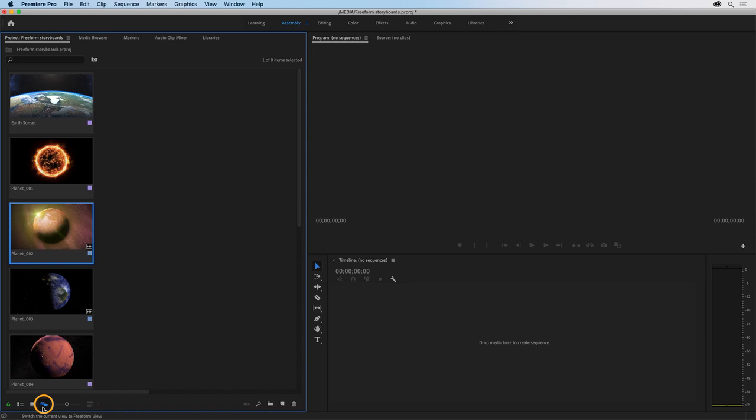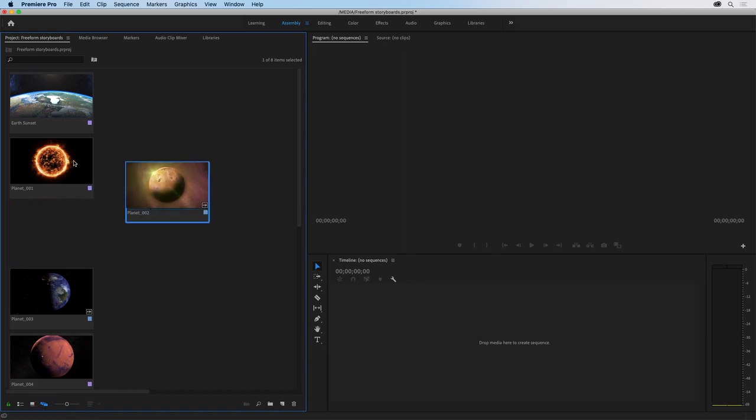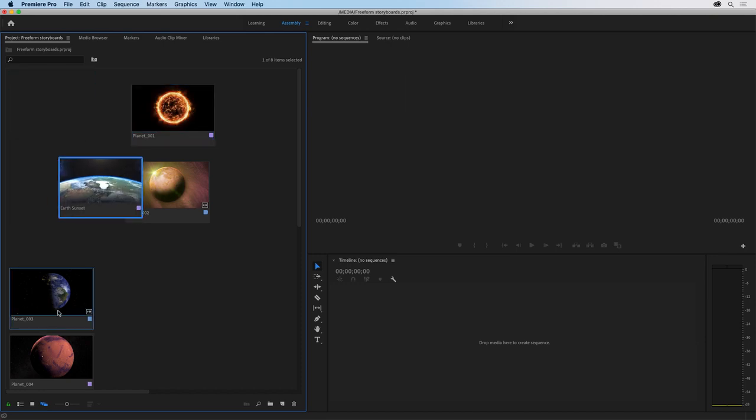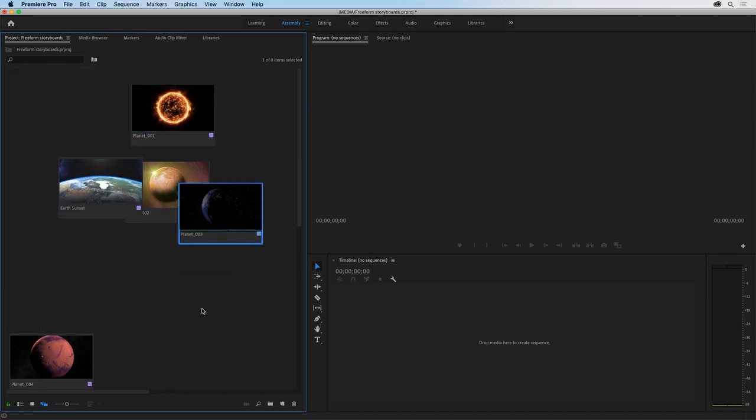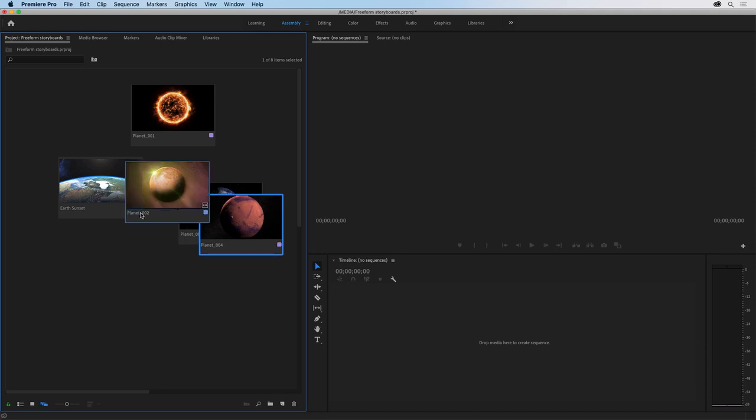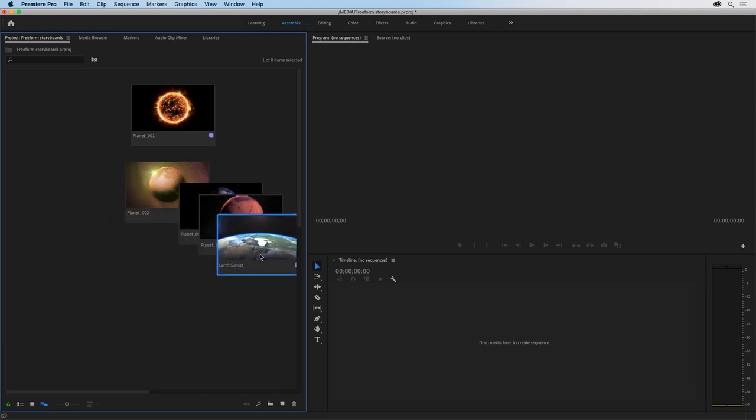Freeform View also displays clips as thumbnails, but they're unrestricted by the grid. You can position them anywhere you want, including overlapping. You can create stacks of clips that you think might be interesting to place together in a sequence.